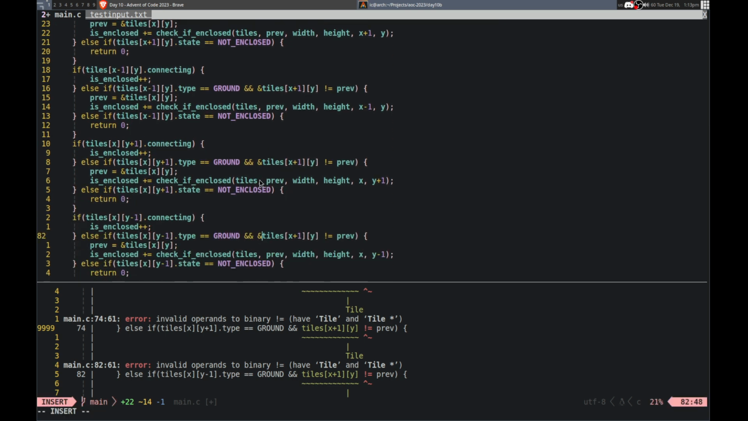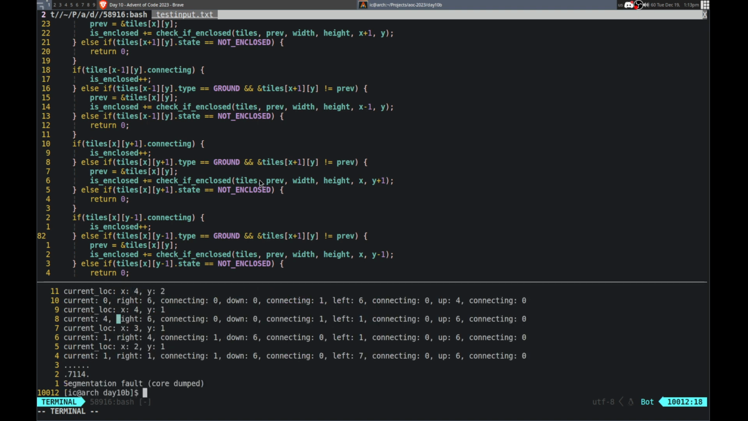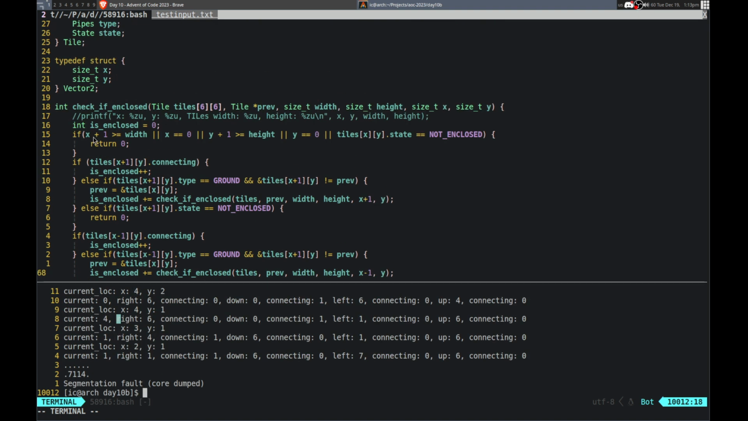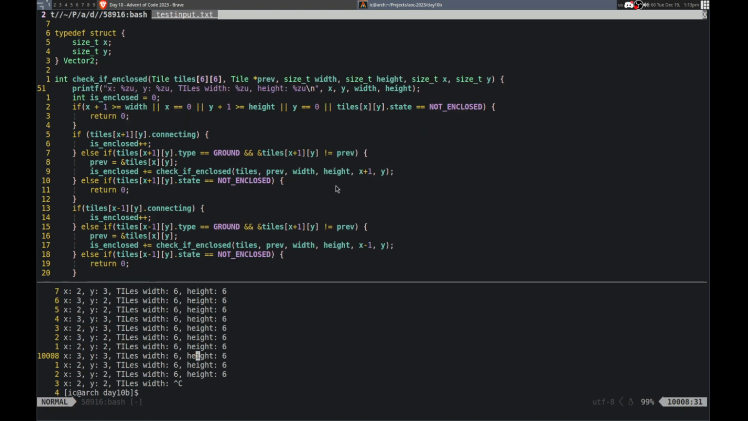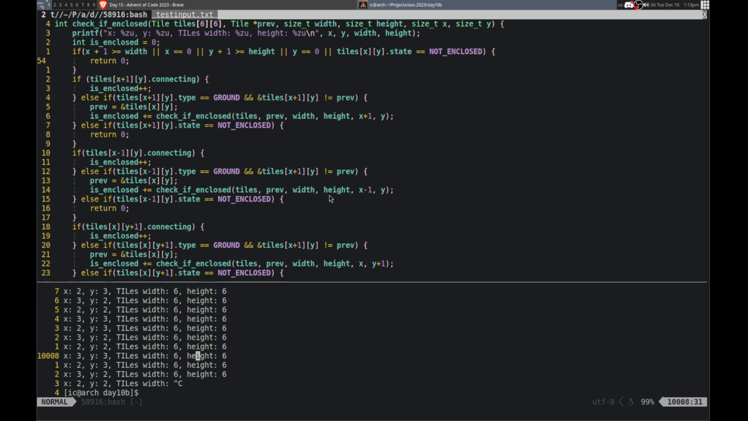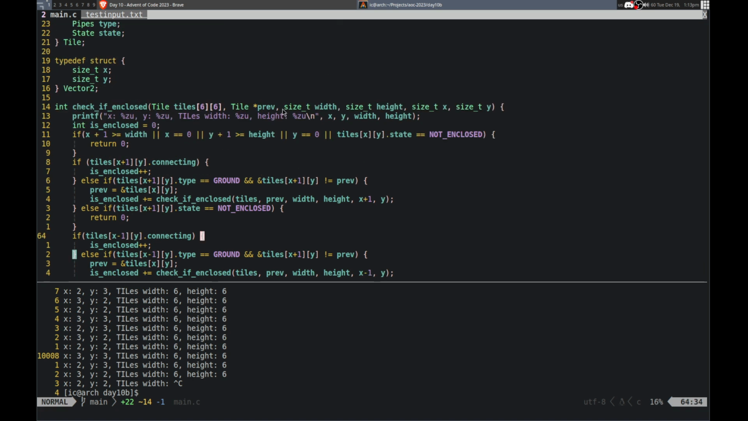Let's see. Okay. So it's still a safe vault. So maybe this might not work. Okay. Yeah, still goes back and forth. So maybe I should just have a vector. Yeah, instead of using this, I could have just a vector of the previous and then just compare the x and y. I can do it like that. Yeah, and just do that instead.